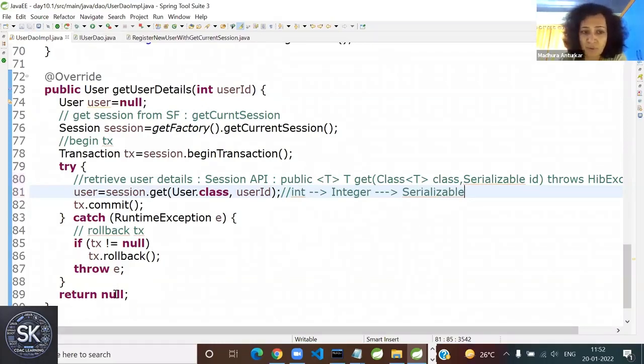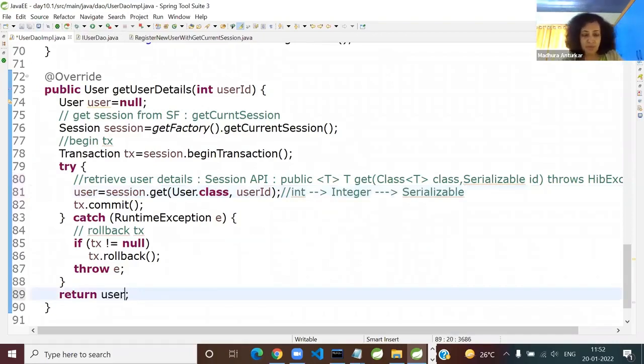Here, you don't want to return null, you want to return the user. I'll wait for you to complete it. Tell me when you are done. I'll keep sending you the required files after one functionality is over.